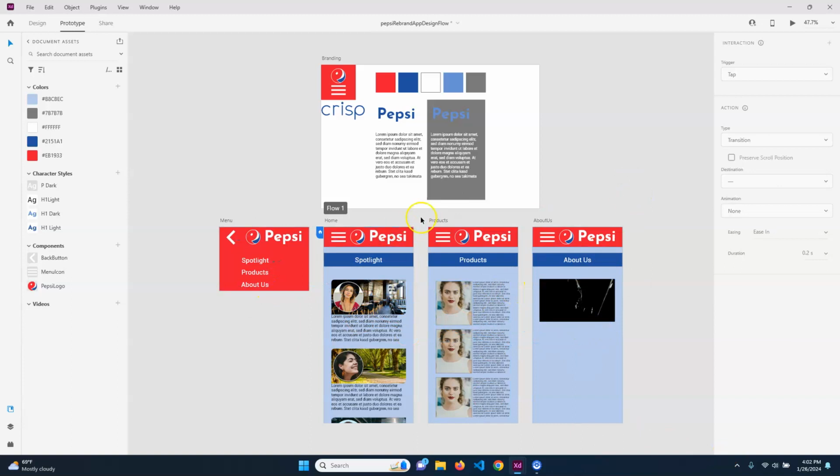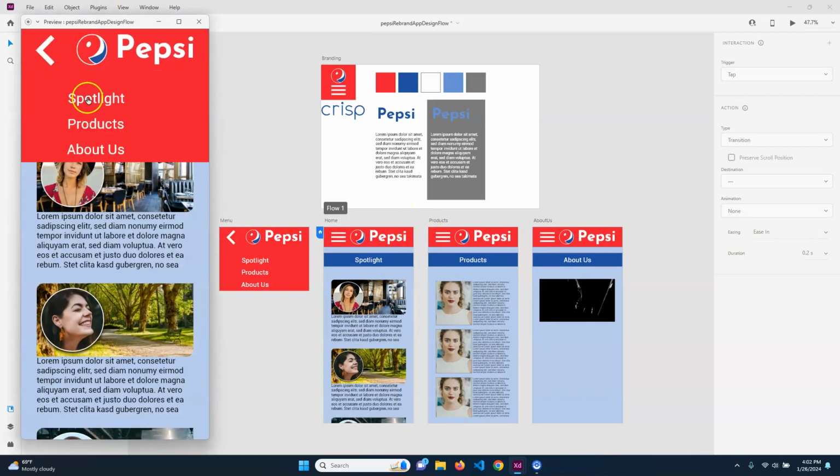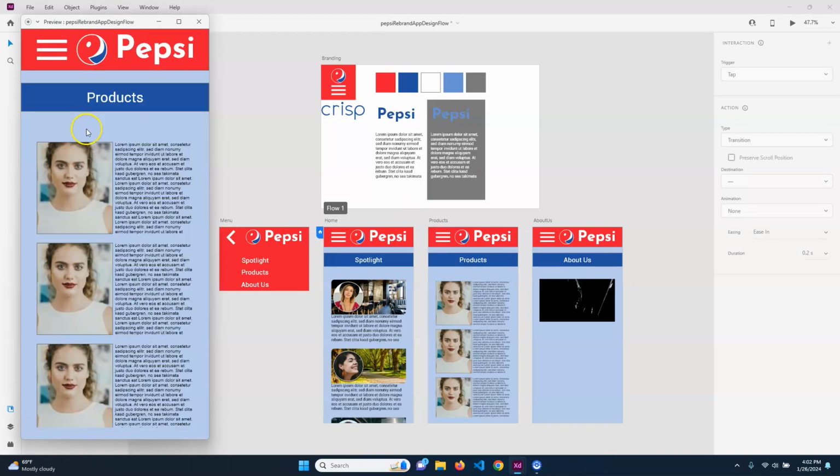Okay. So now let's just go ahead and test that. I'm going to hit Control Enter. We're going to click on this. If I click on Spotlight, that doesn't mean anything really. Click on this, goes to products. But you see, this doesn't work.